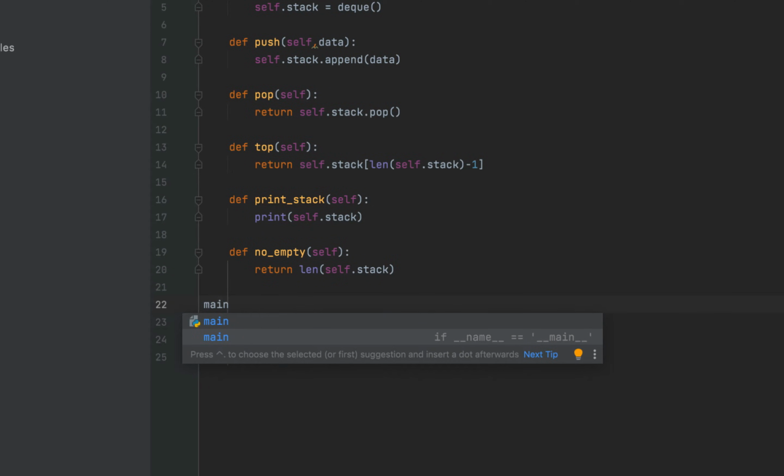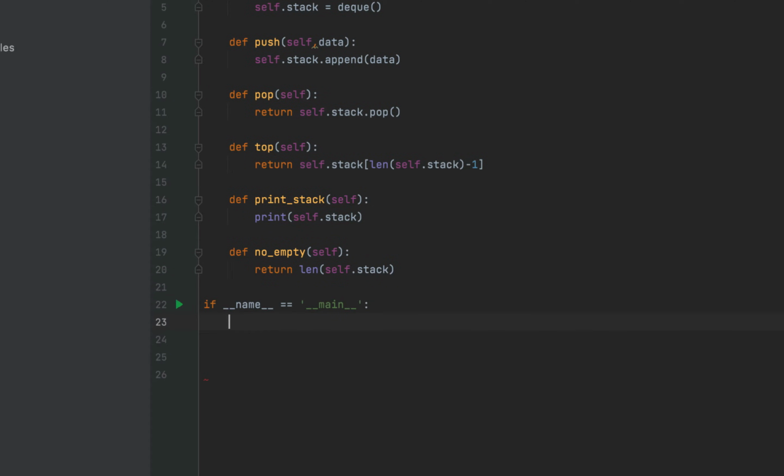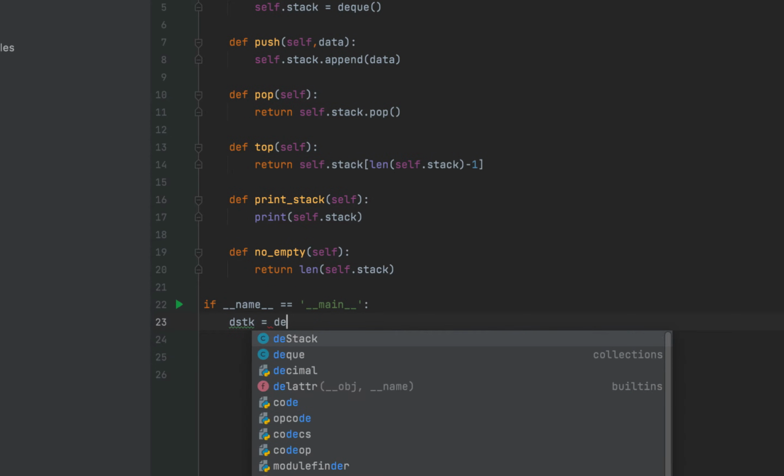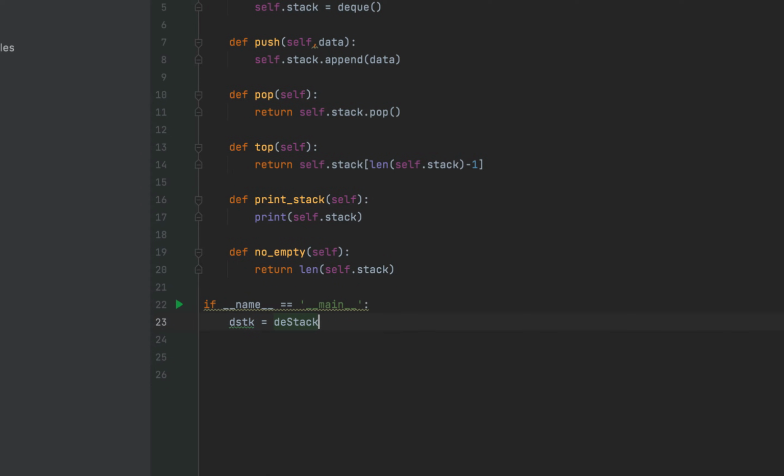Just by typing the keyword main, PyCharm helps me create the main method, the syntax of the main method. This is what I love about this IDE. The next step is to initialize the object of my class that I have created. So I will prefer the object name as Deque. Then I'll write an equal to sign, and then I'll write the name of the class followed by brackets. Okay, so my object is initialized, which is Deque.